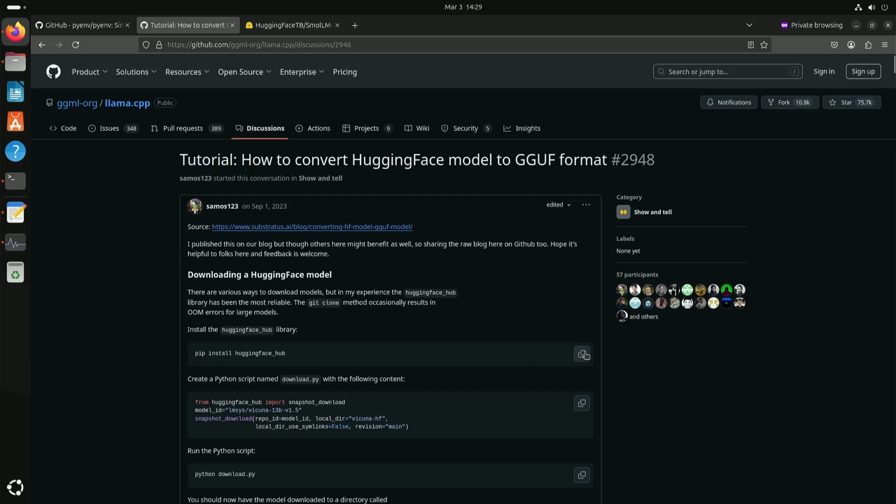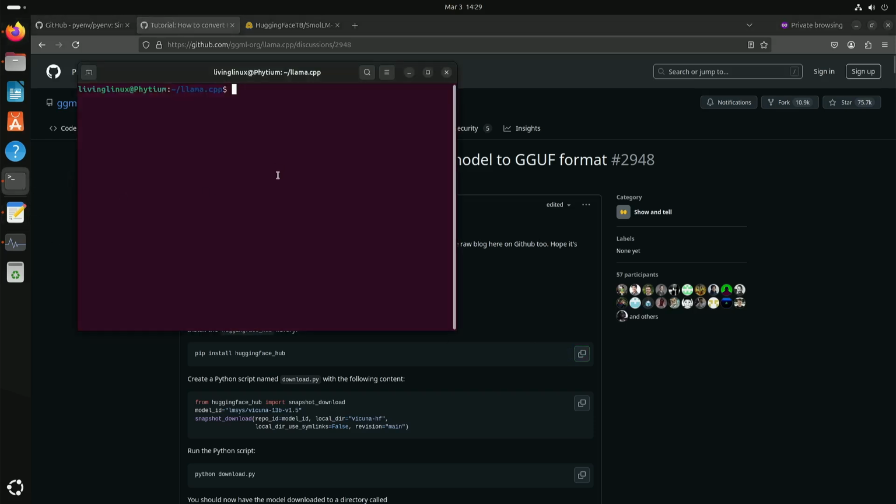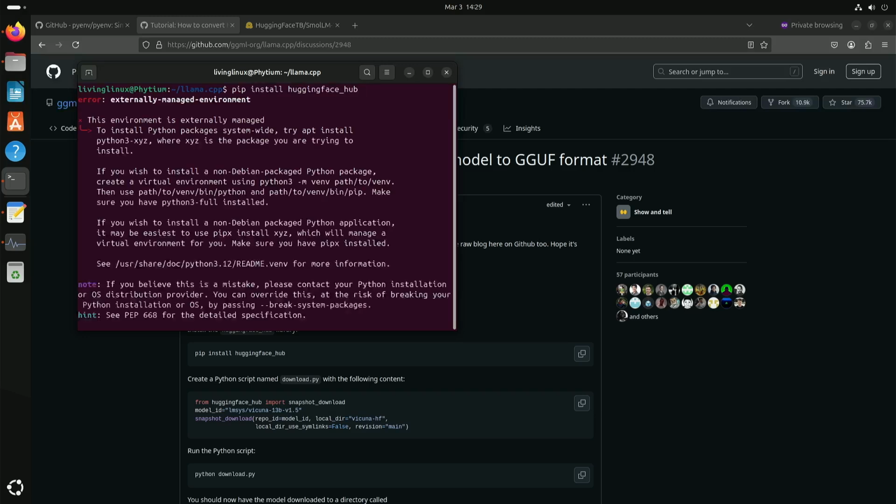So just to show you that by default Ubuntu has protected the Python installation. So if you want to install this with pip, it will tell you it's externally managed. So again, don't fight it, don't try to force anything to install, but use a tool like pyenv or venv or conda, and there's probably some more tools.